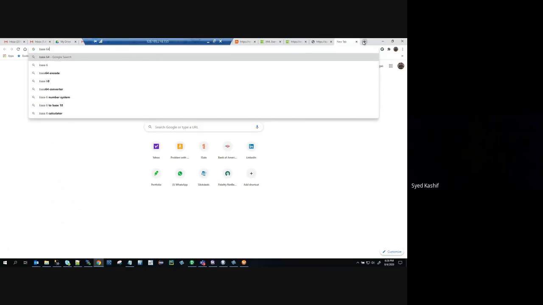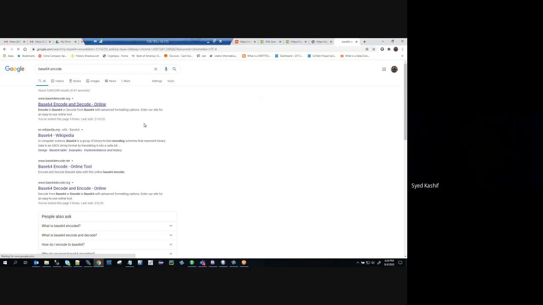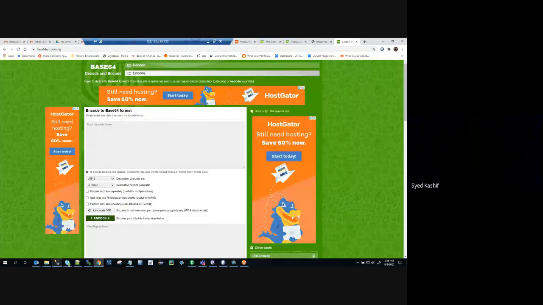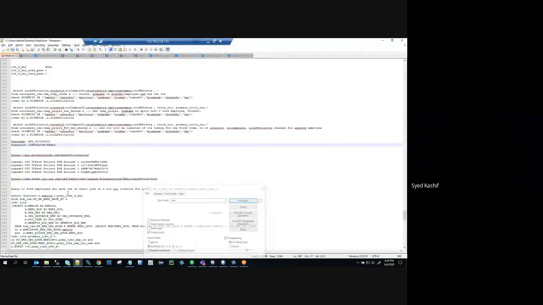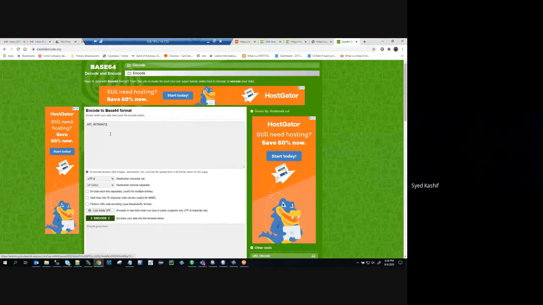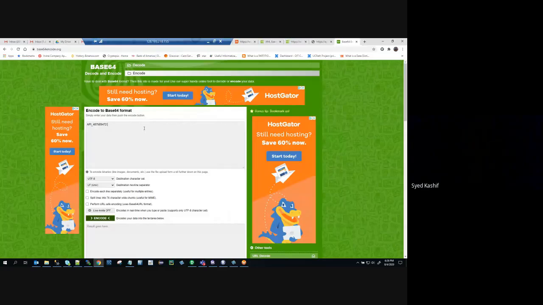You cannot take that user ID and password and just blindly put it here. You will have to go online and do a base 64 encode. Just open this. You'll have to type in your user ID and password. PowerCenter will not take the user ID and password typed in directly. You will have to type in the user ID, semicolon, and password. Okay, and encode.